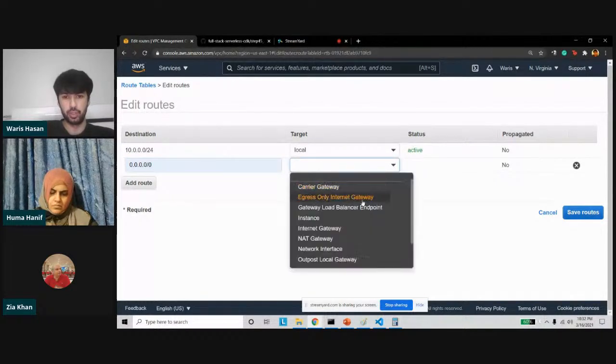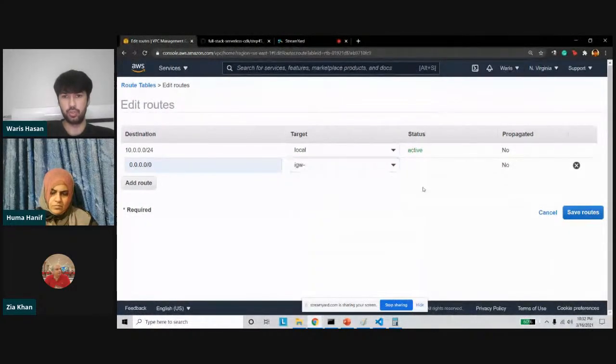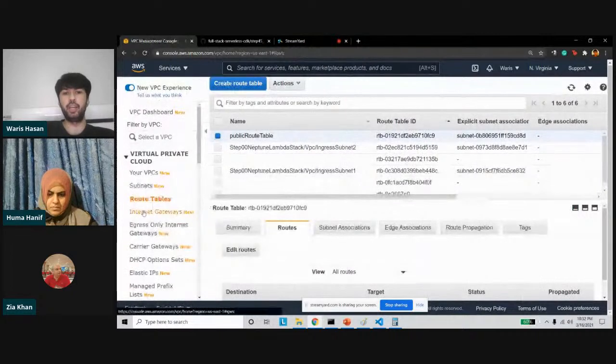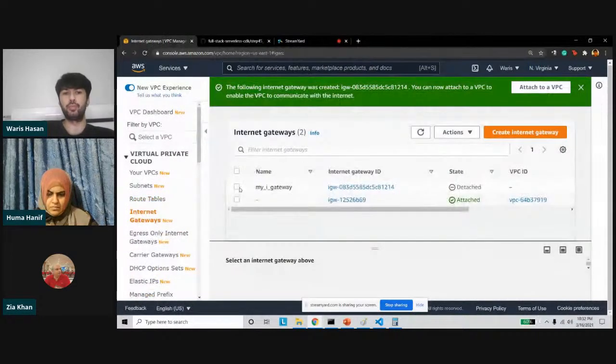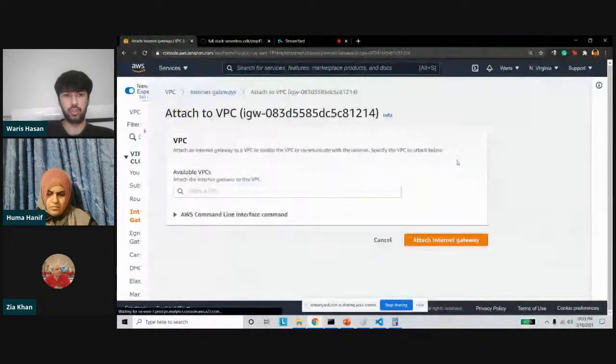So in the target, I'm gonna... Oh, okay. Sorry, I forgot one thing. Whenever you create your internet gateway, you have to connect it to a VPC. I forgot to do that. So attach to VPC.